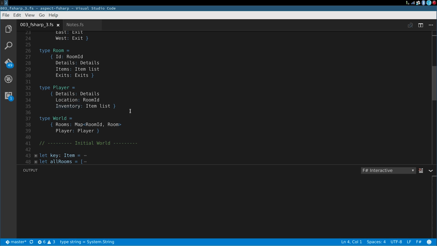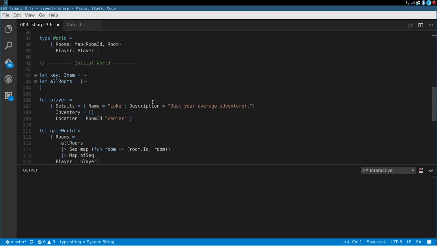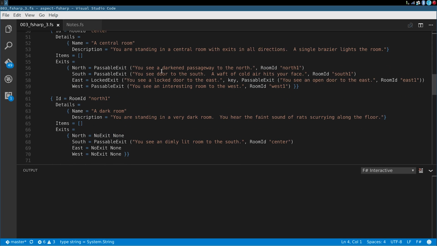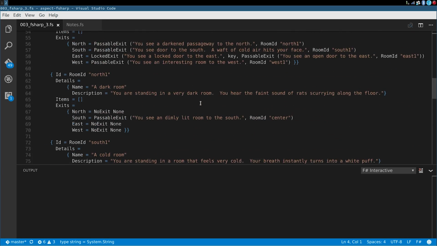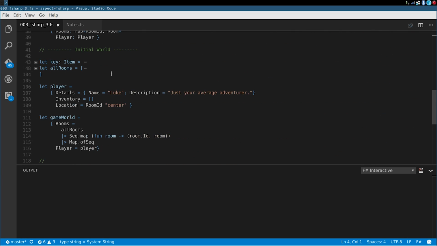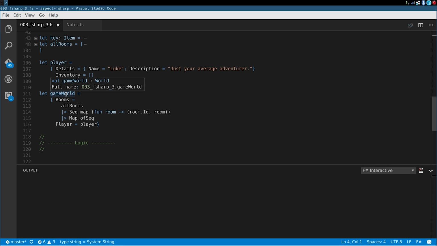Now that we've covered the changes to our previous data model, we can go forward and build some logic code based on these data types. Another thing that I've done is create an initial game world. I've defined a list of all the rooms in the game that have some descriptions and some exits, and then I've put them together in a list. And then I've also created the map for the game world. I've created the main game world object, which has all the rooms, and I've used pipelining to convert that list of rooms into a map based on the room ID and the room object for each room.